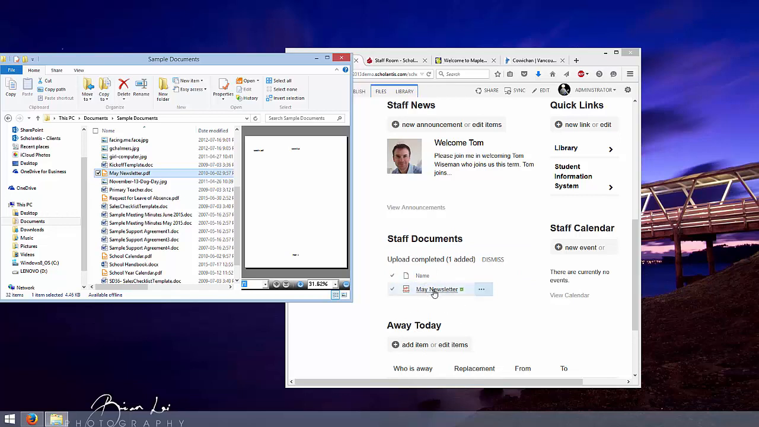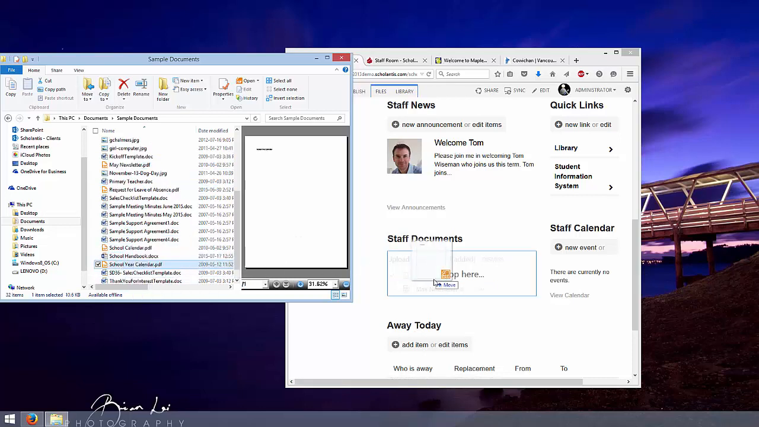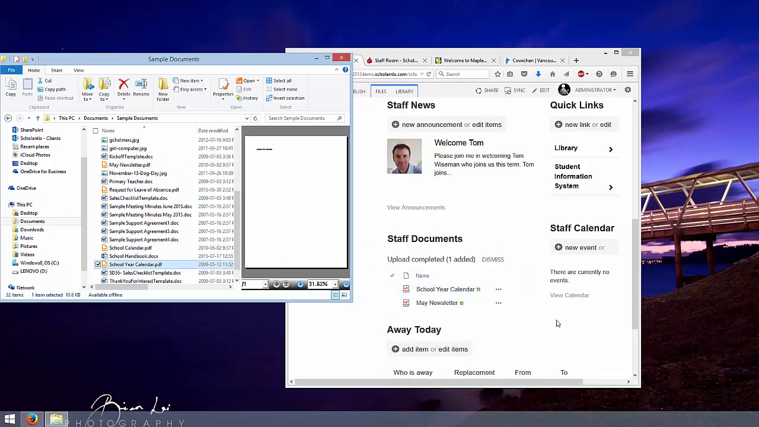And it'll move that document and put a little logo beside it for the type of document it is. So in this case, this is a PDF. So it's already there and ready to be viewed by my staff. Want to grab another one? Maybe I've got a PDF of my school year calendar. I can go, grab that, and drop it onto this page.